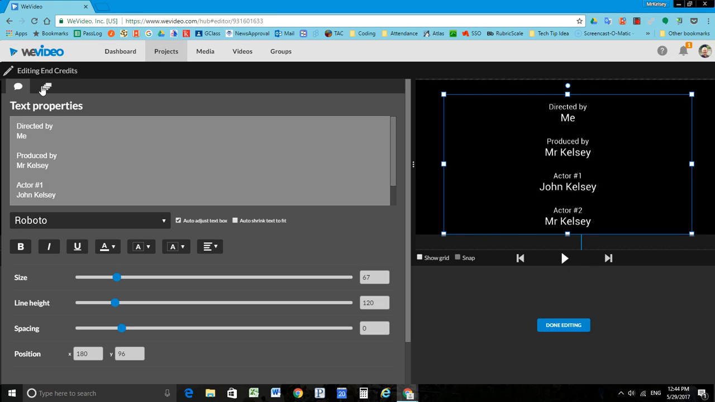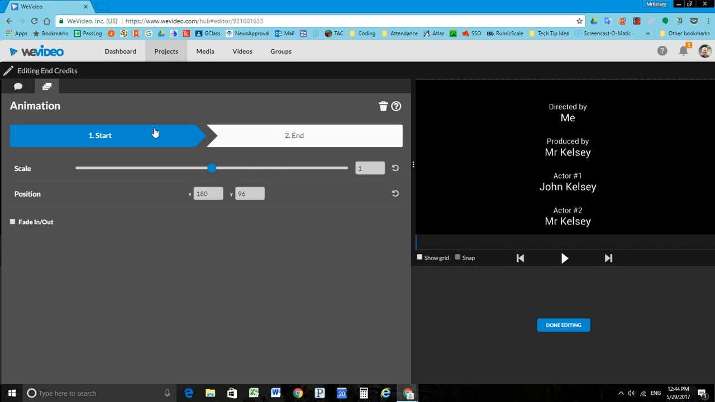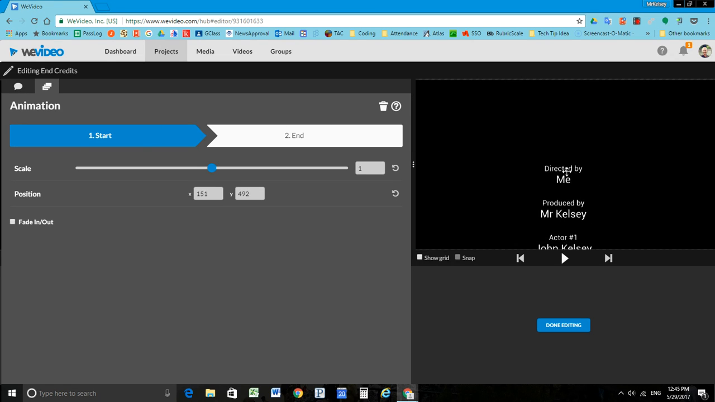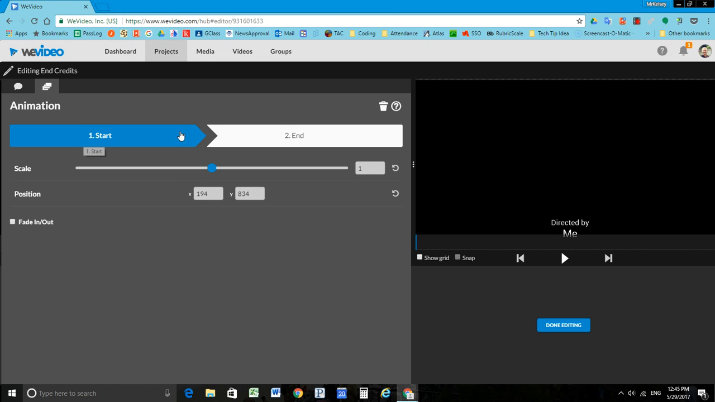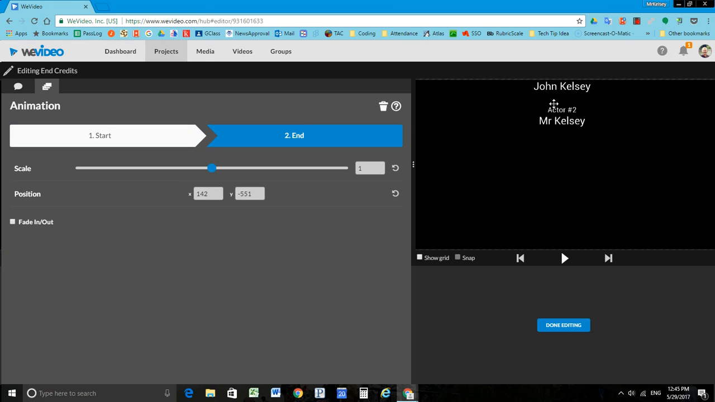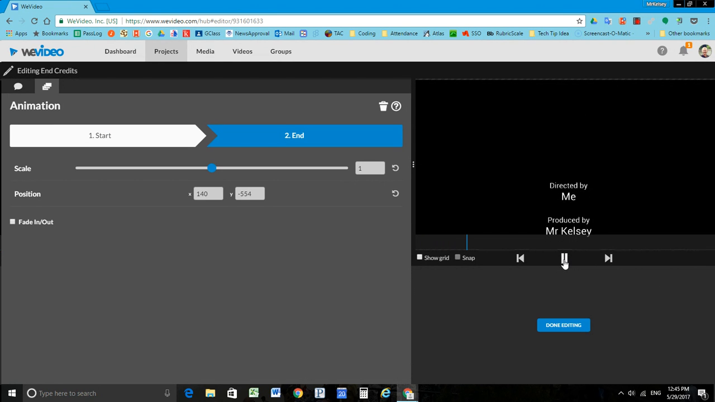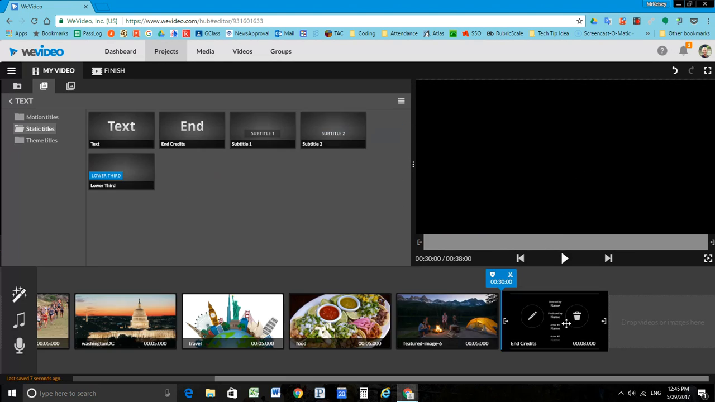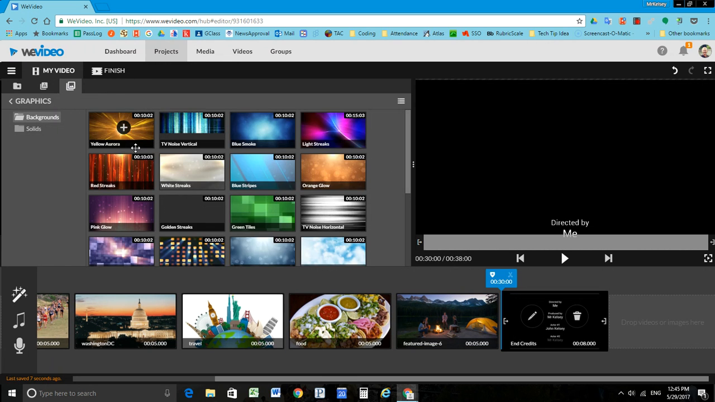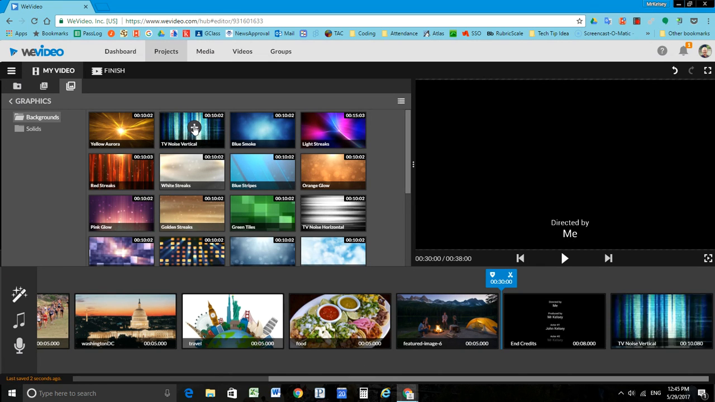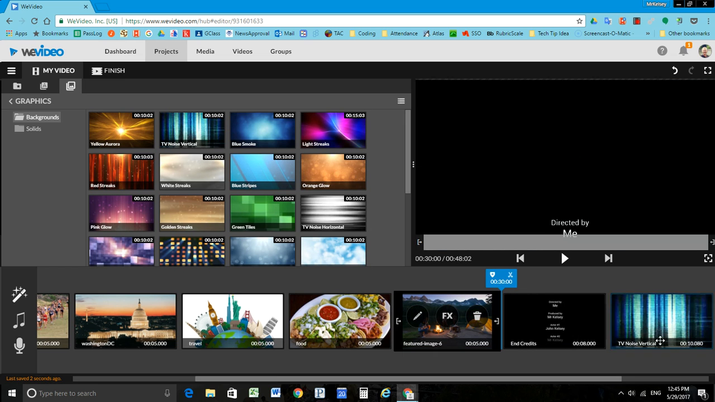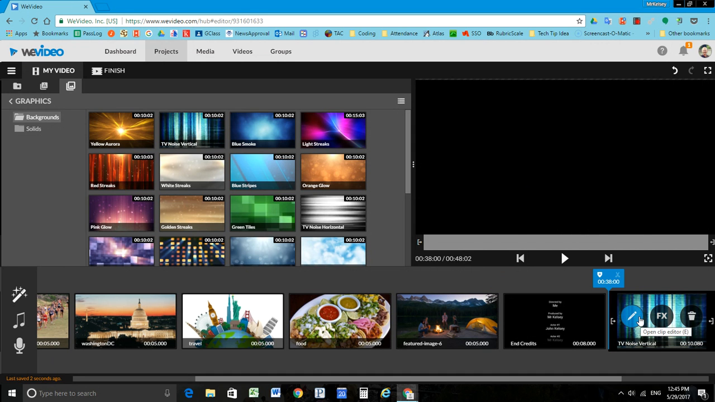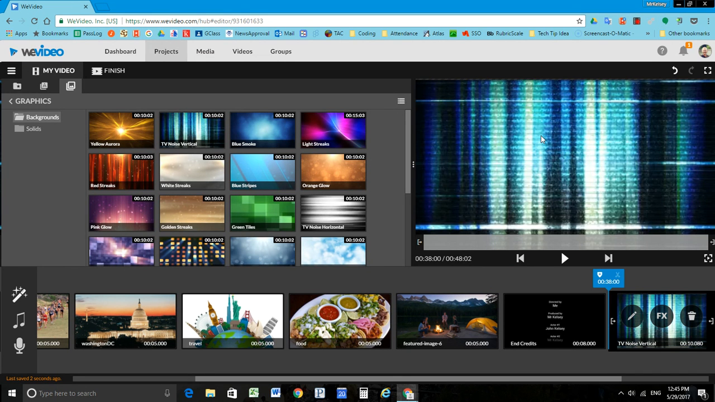If you want to give it that scroll effect like you would see sometimes on videos, I'm going to go ahead and click on start, move it down here because I want it to start at the bottom. I want it to end here at the top. Press play, and it gives me that cool scrolling effect like you see at the end of movies. Okay. And then finally, if you want to add some graphics behind these, you can add a graphic to the back of this and put that on top of there instead of having just a plain background. You can have kind of a cool background here and add your closing credits.